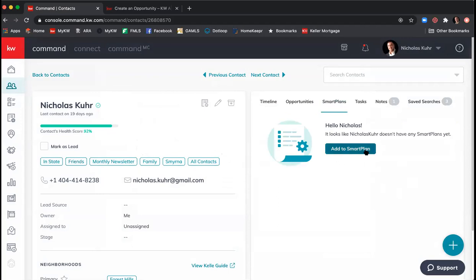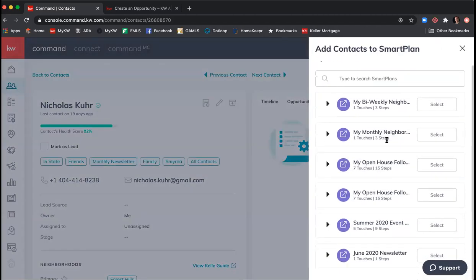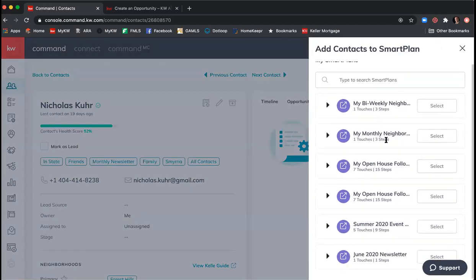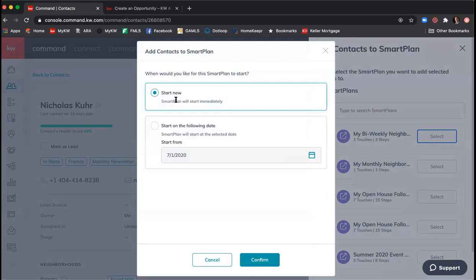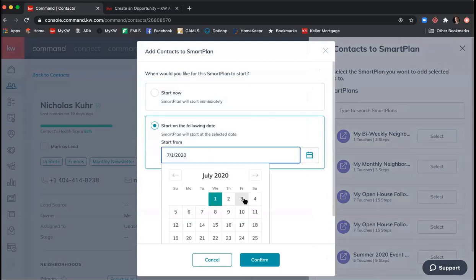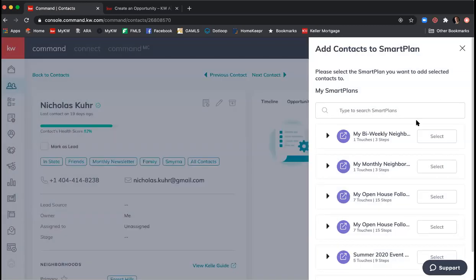And I can add them to a smart plan right now. So I can click on Add to Smart Plan, and it will show me all the smart plans that I have available to myself or that I've created. And I would just click Select. And then I would be able to start now, or I can say, oh, I want them to start getting this on Friday the 3rd. Perfect. And click Confirm. And that would add your contact to that smart plan.